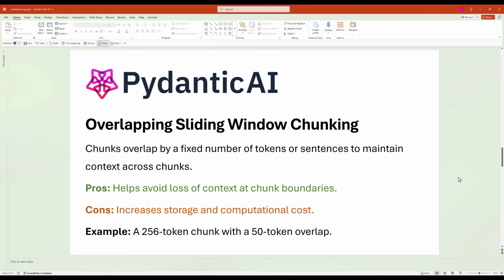Moving on, overlapping sliding window chunking, which ensures that each chunk slightly overlaps with the next, helps maintain context between splits. For example, when you watch a TV series, at the start of each episode, the creator often gives a quick recap of the previous one to remind you of key points. This strategy works the same way, by carrying over part of the previous chunk into the next one, making sure no important details are lost.